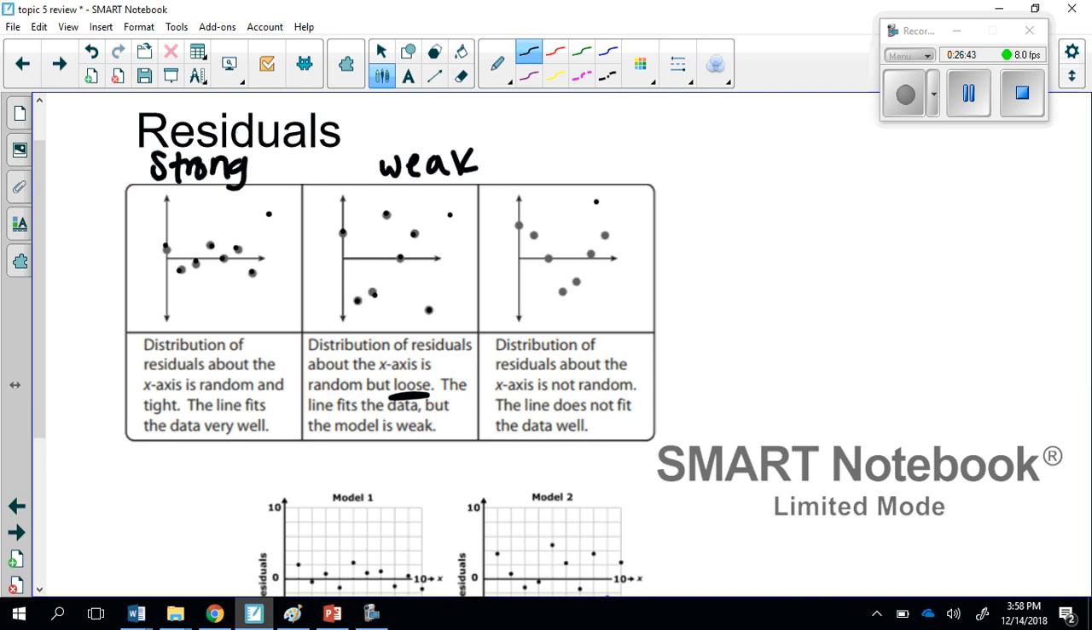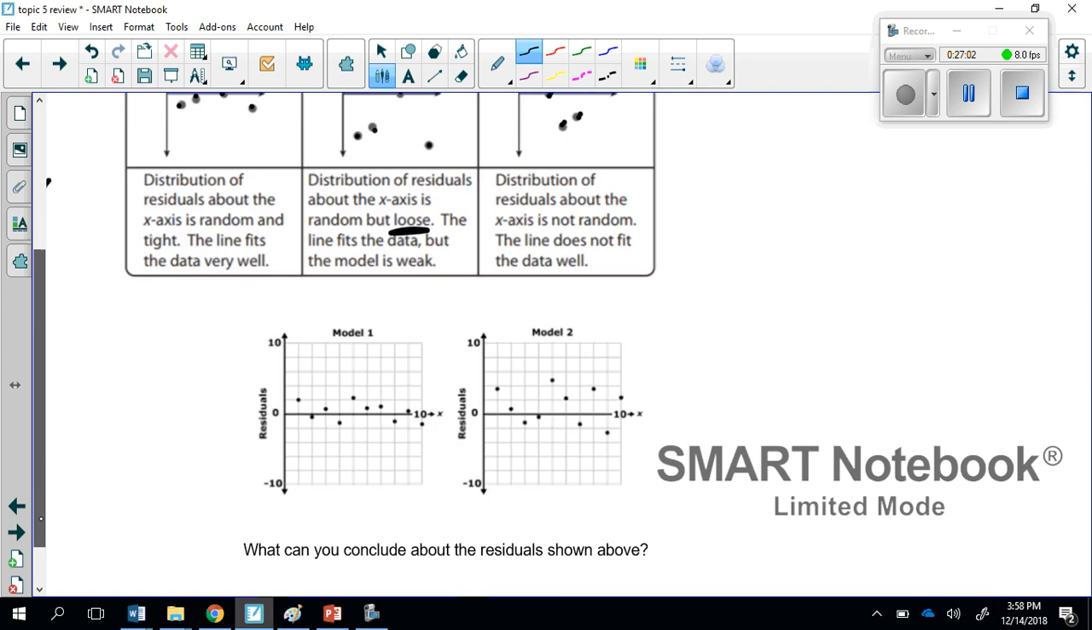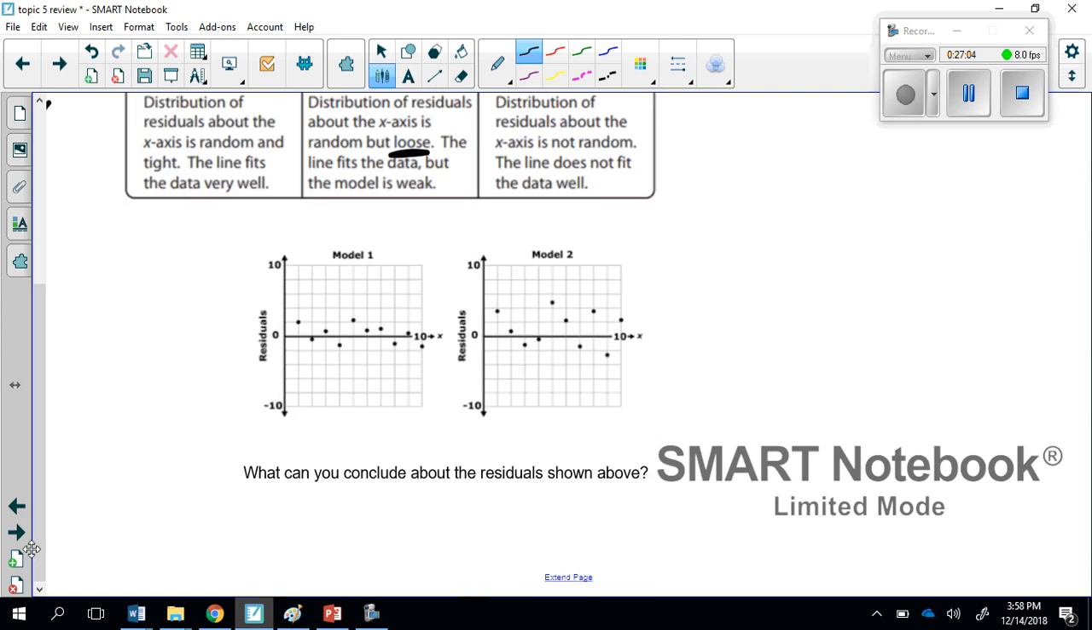And in our last example, if we see points that are not random, you see how this is in a pattern? That's like a V pattern, and they're not close to the line. This means that there's no correlation. That line does not fit that data well at all. So looking at these two residual graphs, what can we conclude about the residuals shown here? Well, this is my residual line. Those points are really close to it. So this is a strong correlation, meaning the line fits very well.